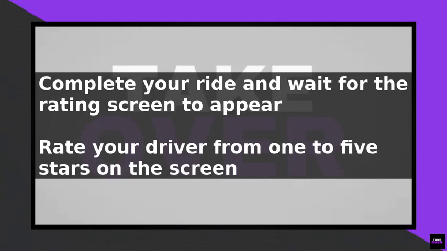To tip on the Lyft app, start by completing your ride and waiting for the rating screen to appear. This screen will ask you to rate your driver from 1 to 5 stars. Below the rating section, you will see an option to add a tip. The default tip options are usually 10%, 15%, and 20% of the total fare.